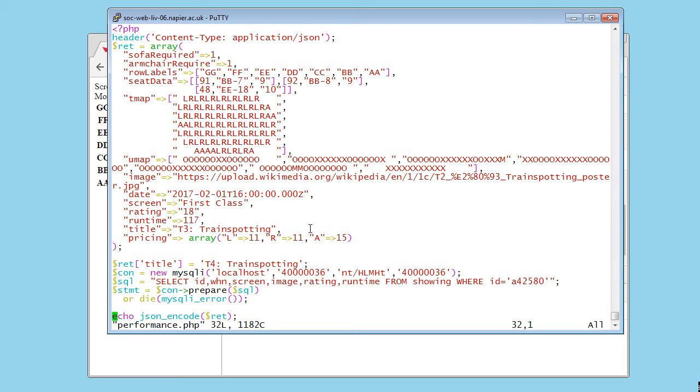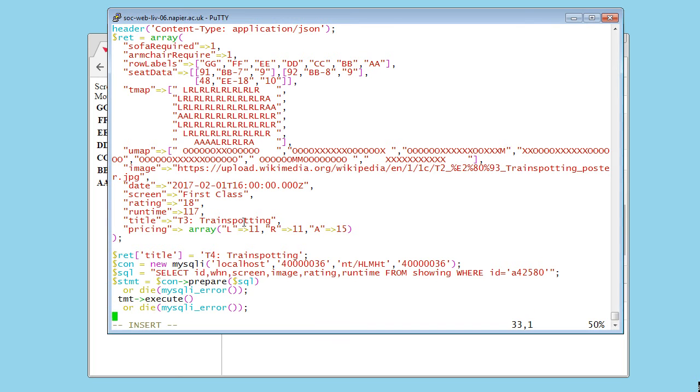I've prepared my statement, and now I want to run the statement. Execute the statement. I've made a mistake there. That's $statement. Execute the command. I need to get the result.